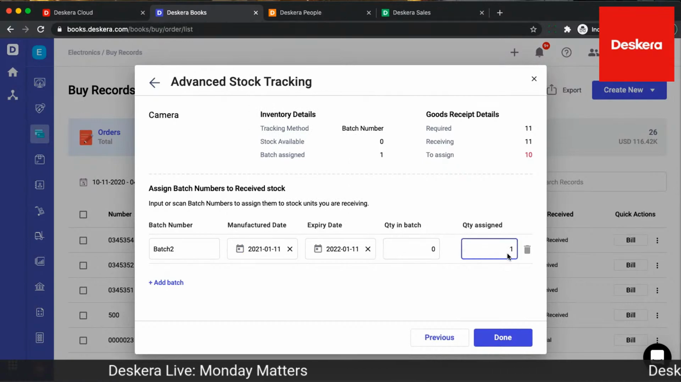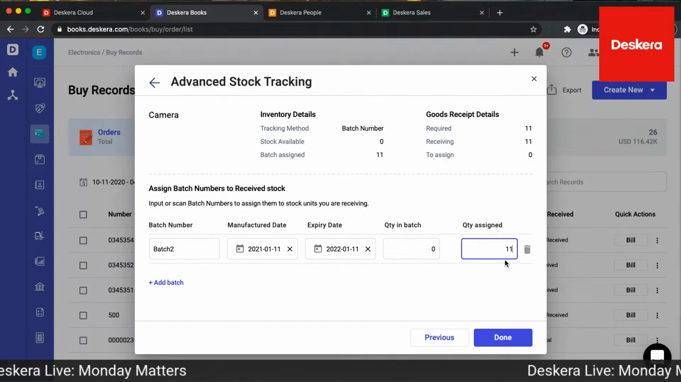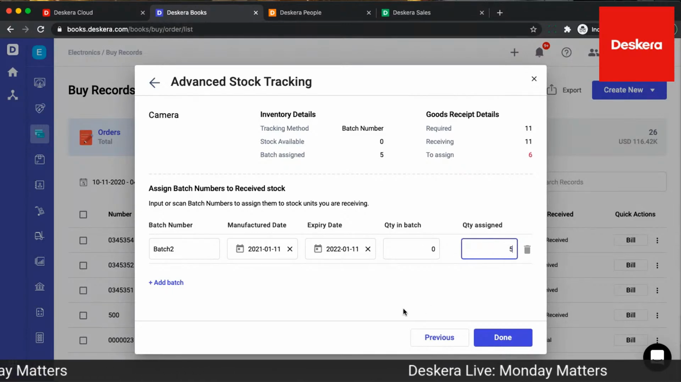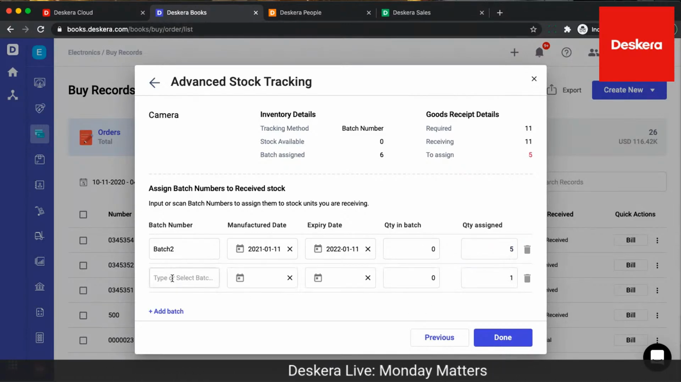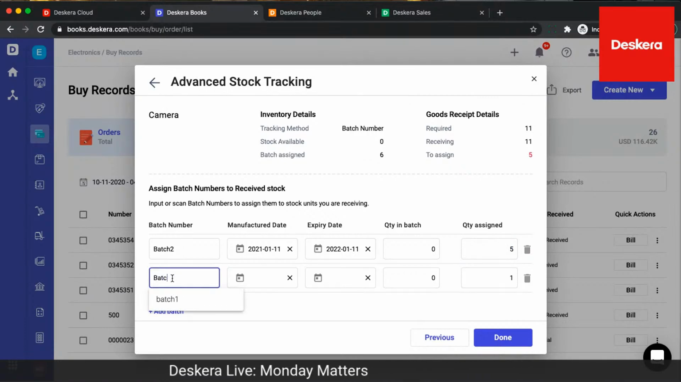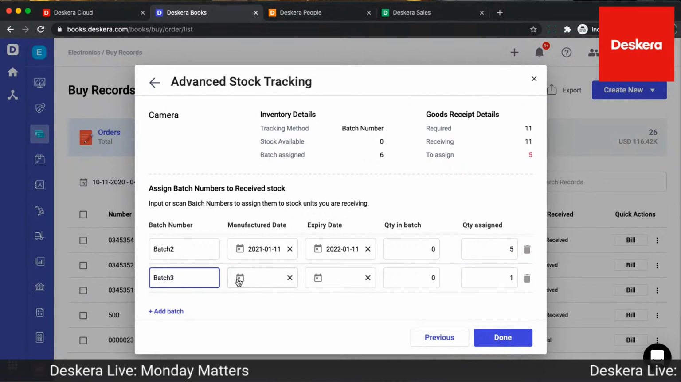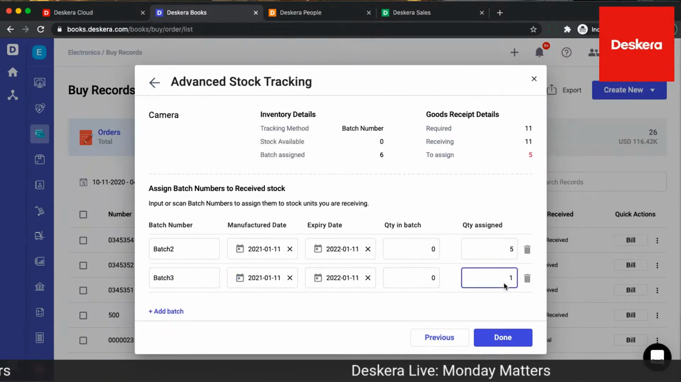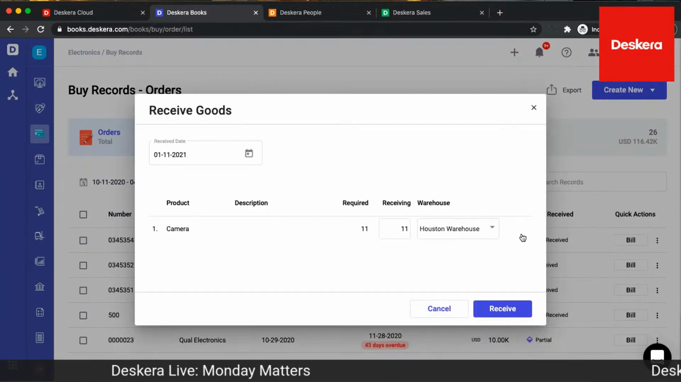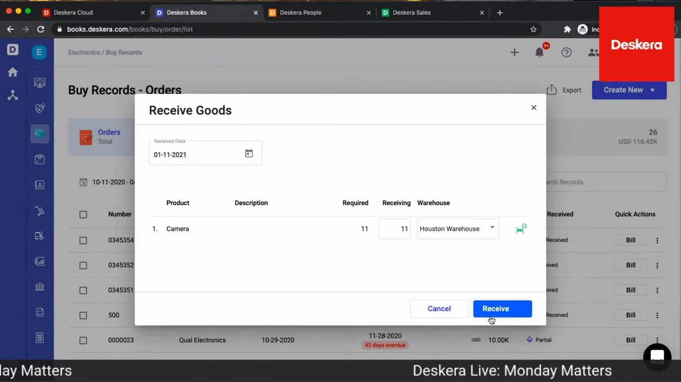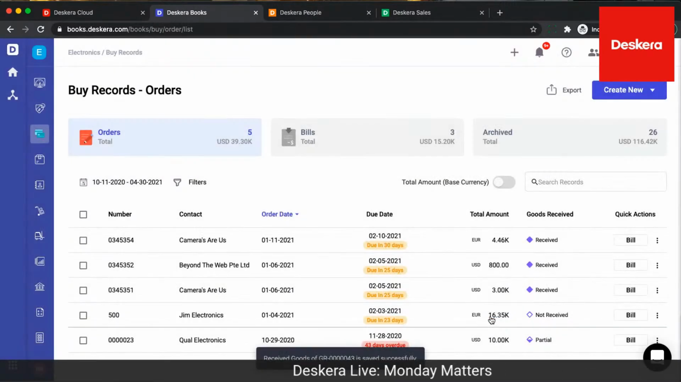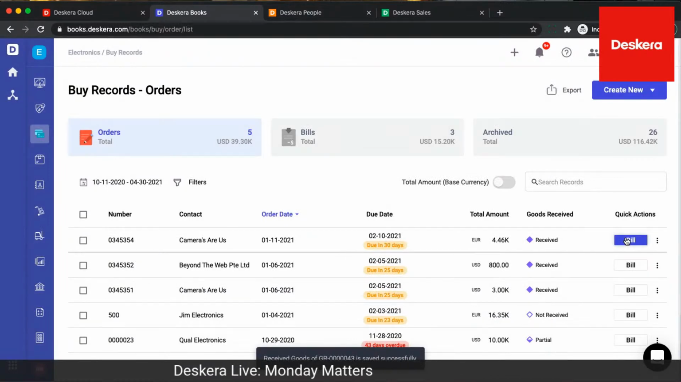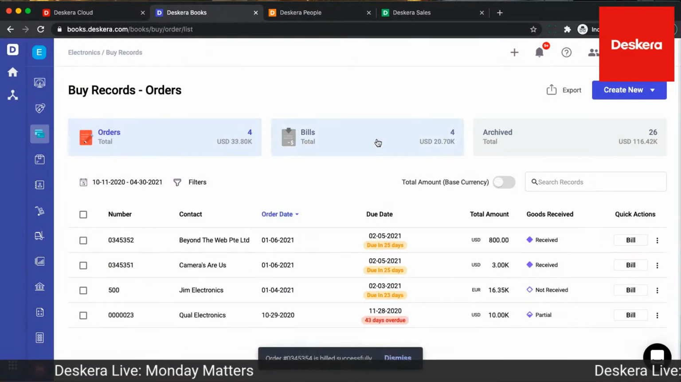And how many quantities are assigned to this batch? I can put all the quantities here, or I can split it up. So maybe if I put 5 here, I can add another batch. Call this batch 3. Again, select the date, put in the quantity, and I'm done. Then you can see everything looks good. This should be green, and I can receive it. Now that's received, I can go to bill, and it's converted to a bill.